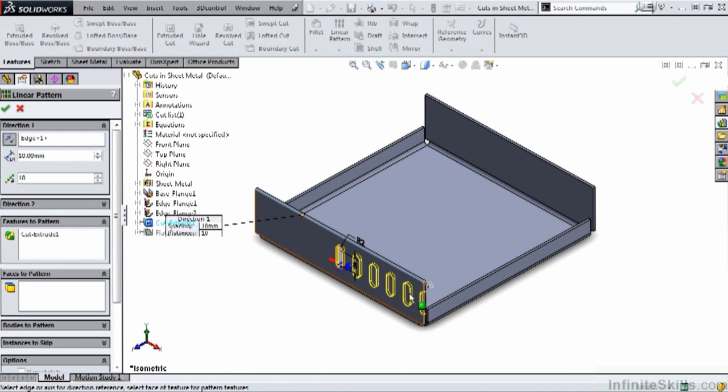Now notice the preview. If the direction is incorrect, you do have an arrow to reverse the direction, or you have a button for reverse direction. I am going to set my spacing at 6 millimeters and my number of instances at 8. And again, I want a total of 15. In order to get the remaining 7 instances of the slot, I could close out of this command and use the mirror command and mirror about the right plane.